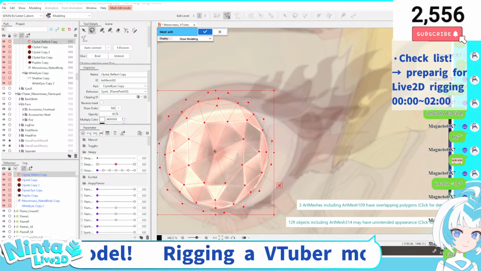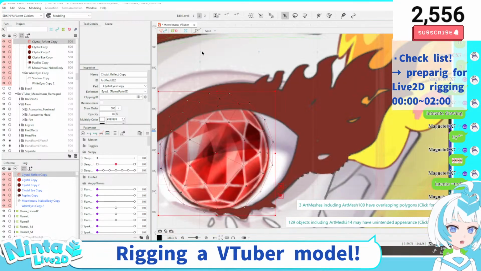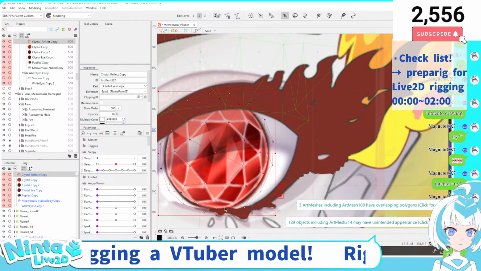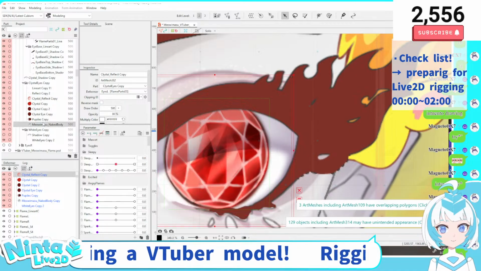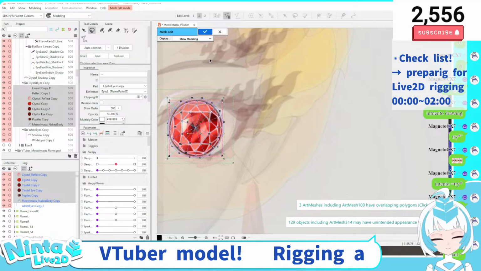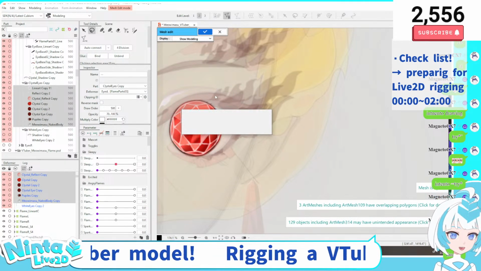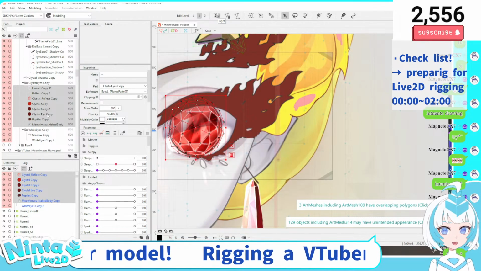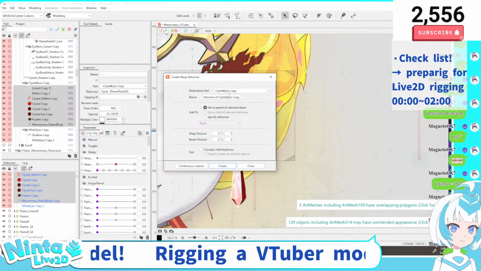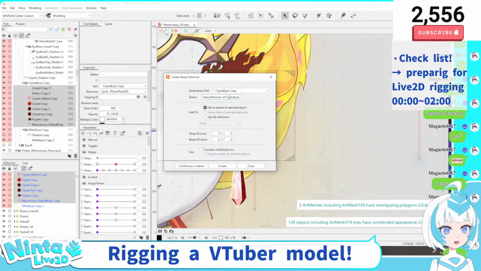I don't know. Maybe it's working. So I'd use this eyelash part. No, not eyelash. Iris part. The previous iris art mesh looks usable, so this time I will reuse it.